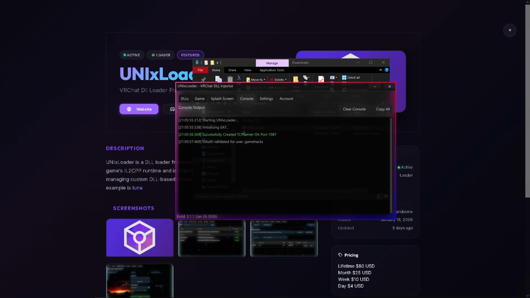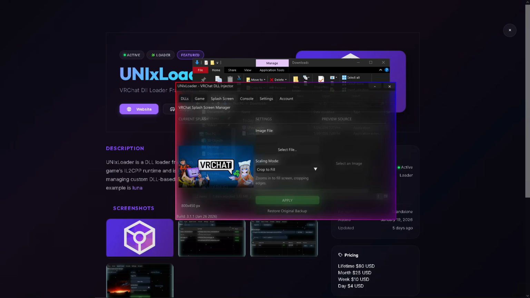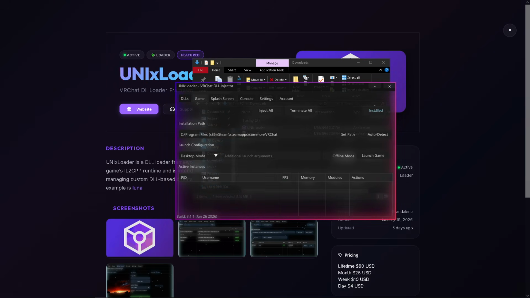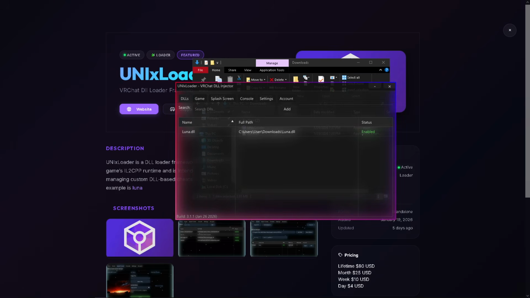In the console tab, it lets you know all of the things that are happening. In the splash screen tab, you can change the loading picture to whatever you'd like. In the game tab, it gives you the set path for the game you have, whether it's installed and whether you want desktop or VR mode. And in the DLLs tab, this is where you can add your very own DLLs or use their free provided one, which is Luna Client, which is what we're going to be looking at right now.